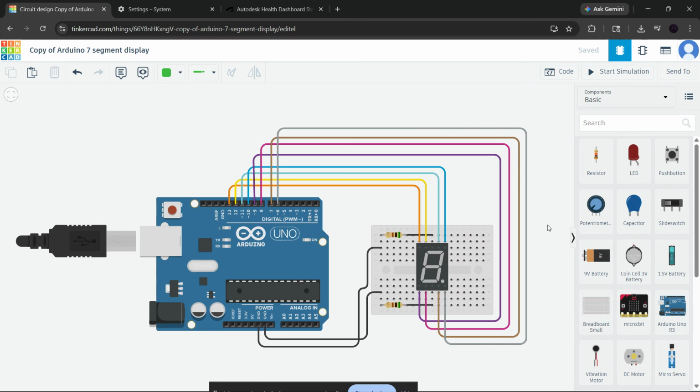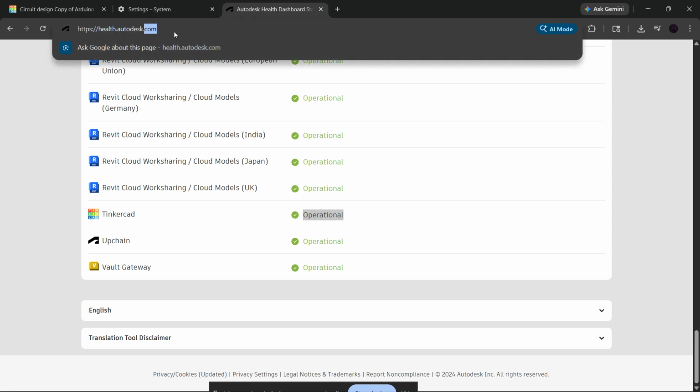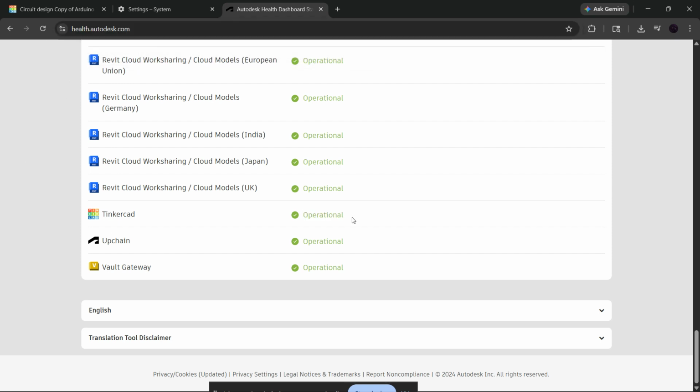Another thing worth checking is whether the issue is on Tinkercad's side at all. Sometimes the problem isn't your browser, your design, or your internet. It's just a server outage or maintenance window. Visit health.autodesk.com and look for any service alerts related to Tinkercad Cloud Storage or the dashboard. If there's an outage, the best fix may simply be waiting for Autodesk to resolve it.